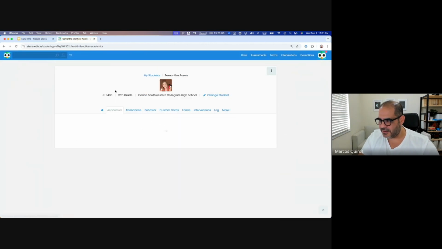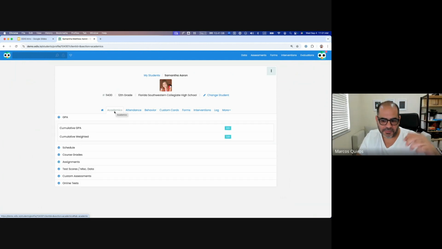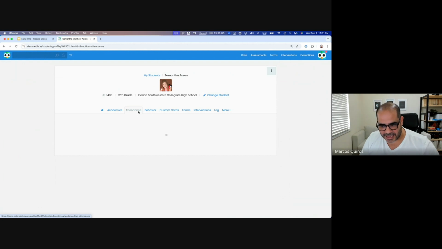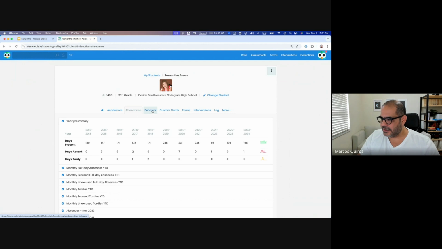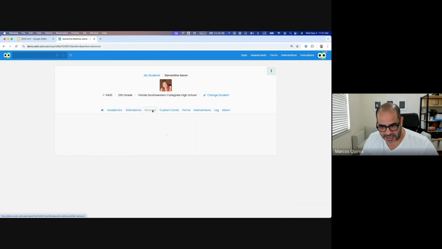And you can see the different topics. You will get familiarized with these topics. For example, academics, it's all the historical academic data. So math, reading, science, civics, history. Everything that is academic will show in there. Then you have your attendance tab. That is for all the historical attendance data. Then you have your behavior tab. So behavior, it's all the incidents that deal with behavior that the student has had in the past.